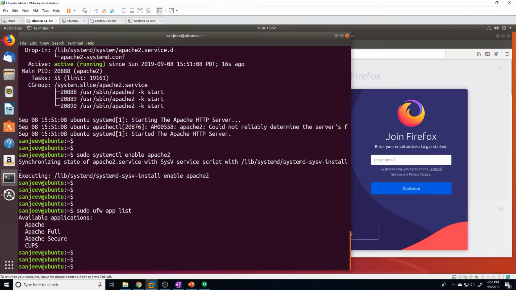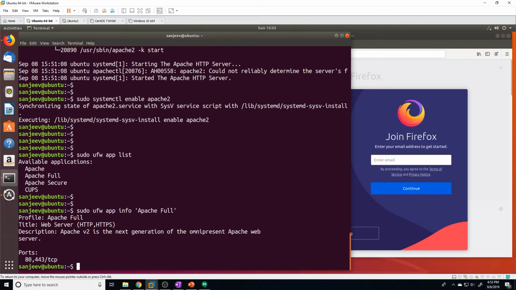And if you want to actually see what ports these are allowing, instead of just taking my word for it, you can do sudo ufw app info and then the name of the app. So if we do Apache Full, this is going to show us what ports it's going to open up. So we can see here it's going to open up port 80 and 443 for just TCP, which is what all web traffic is.